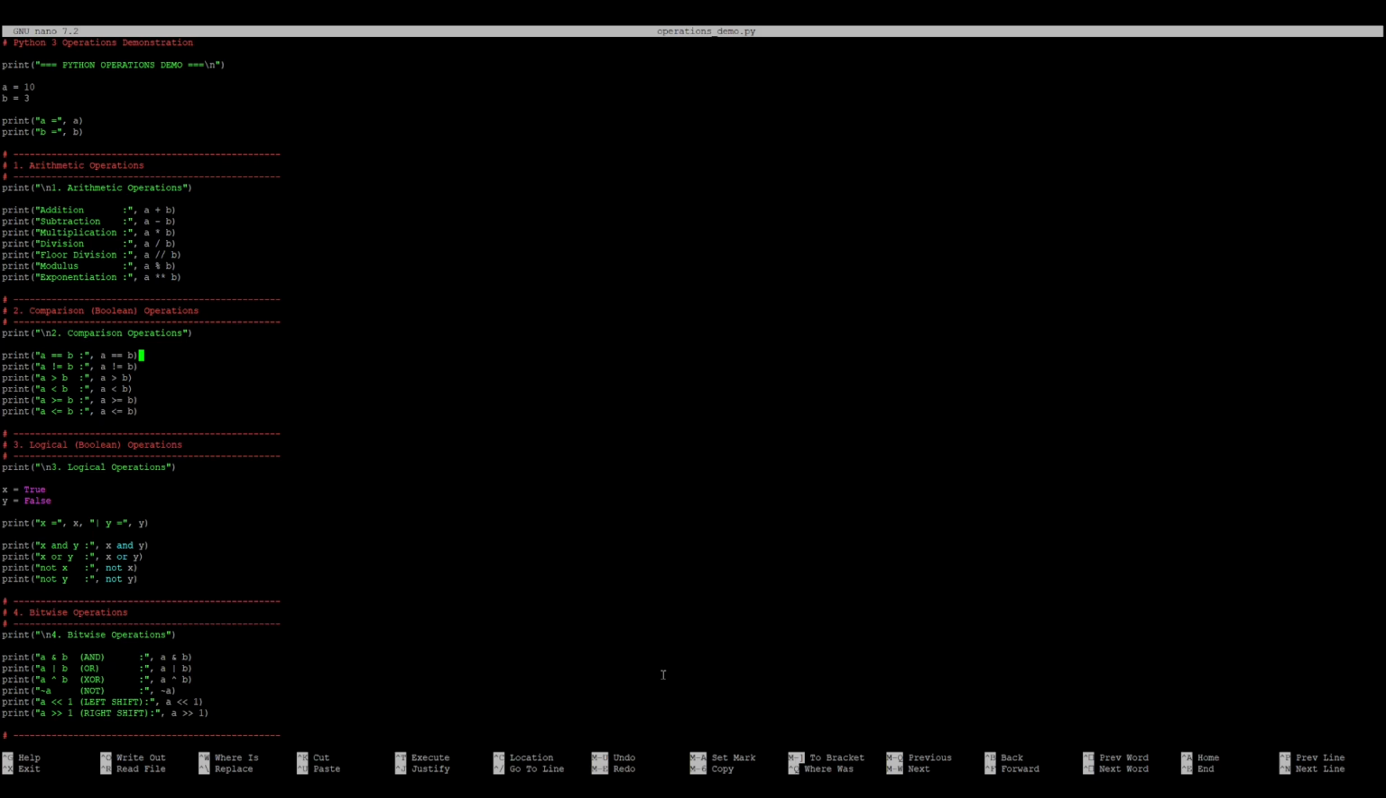Then we're going to do some comparisons. Are they equal? Are they not equal? One greater, lesser, greater or equal, lesser or equal, and they're equal. All right. Then we're going to do our logical and, or, not X, not Y. In this case, we're defining X and Y, true and false in those cases.